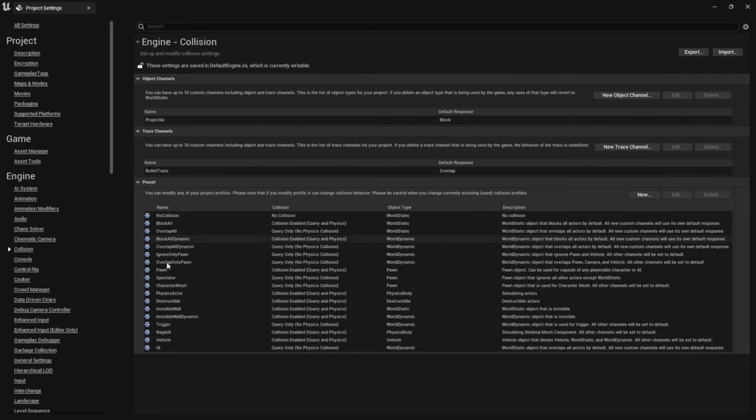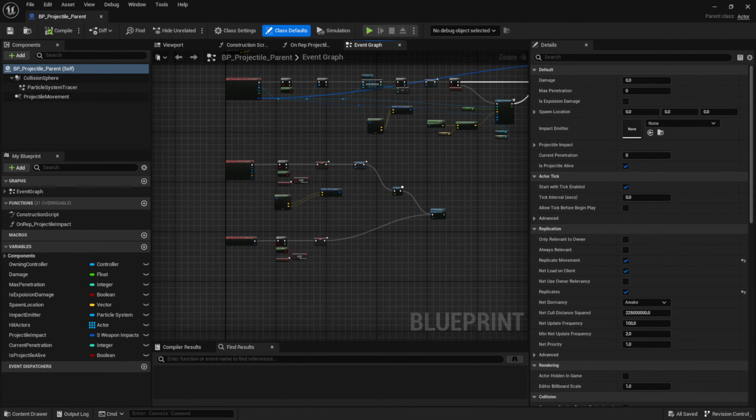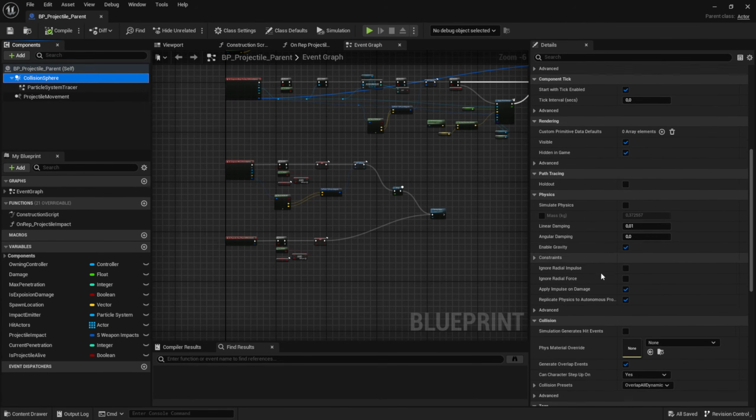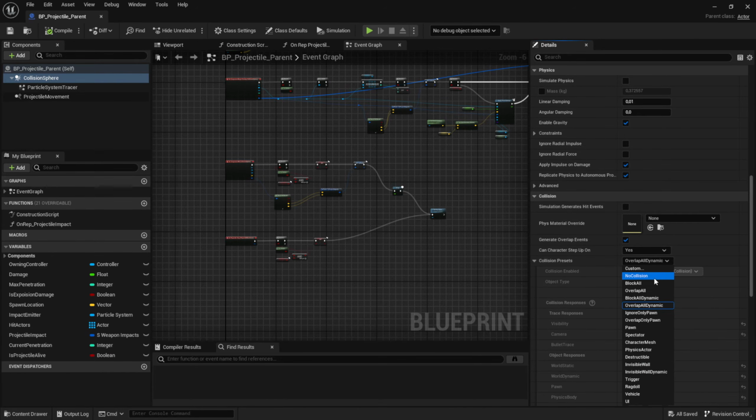Now we could make a preset for the projectile as well, but I find that to be a tiny bit more confusing. So I'm just going to close it down, and we're going to go back to the parent projectile and set up the collision by hand. So we're going to go to the collision sphere and then scroll down to the collision presets. And simply select custom.